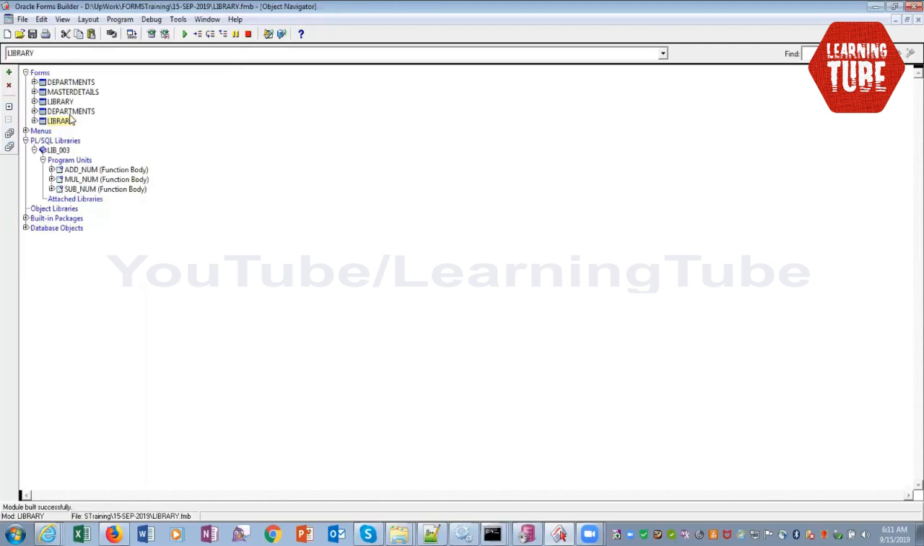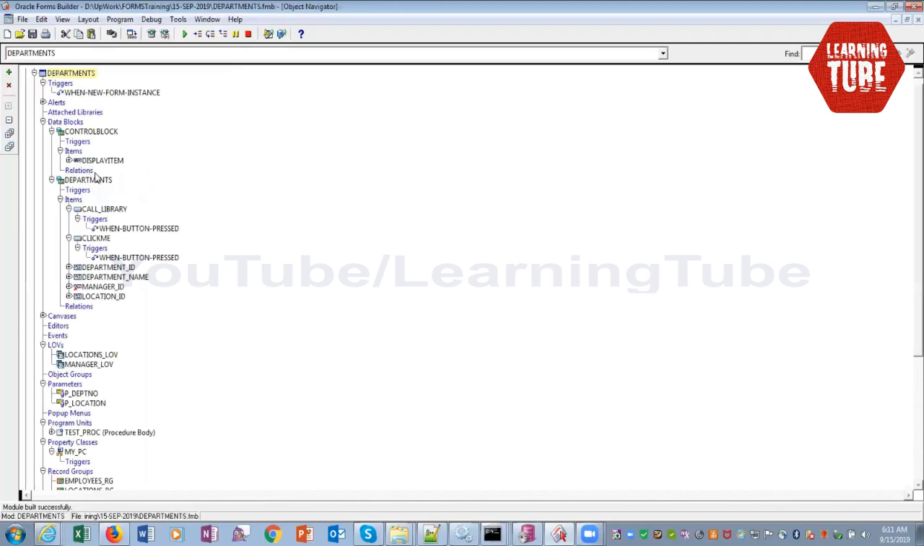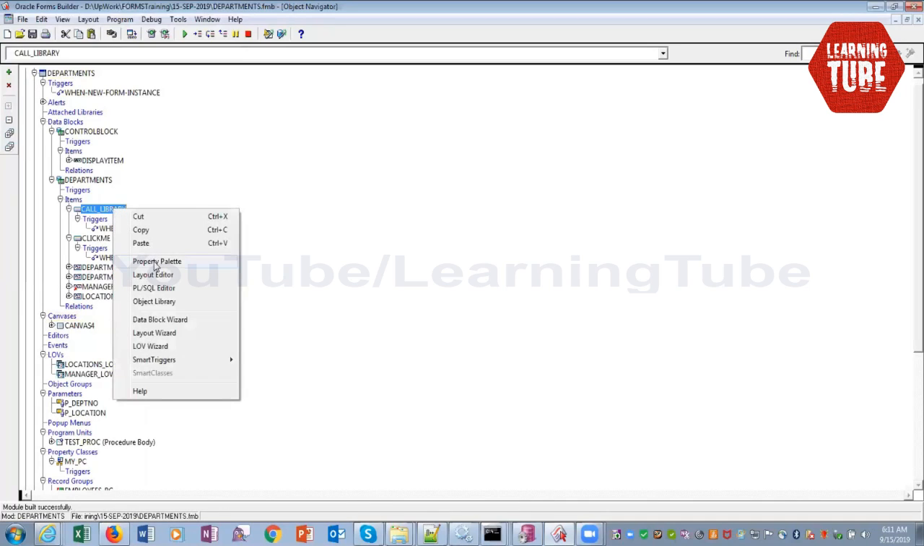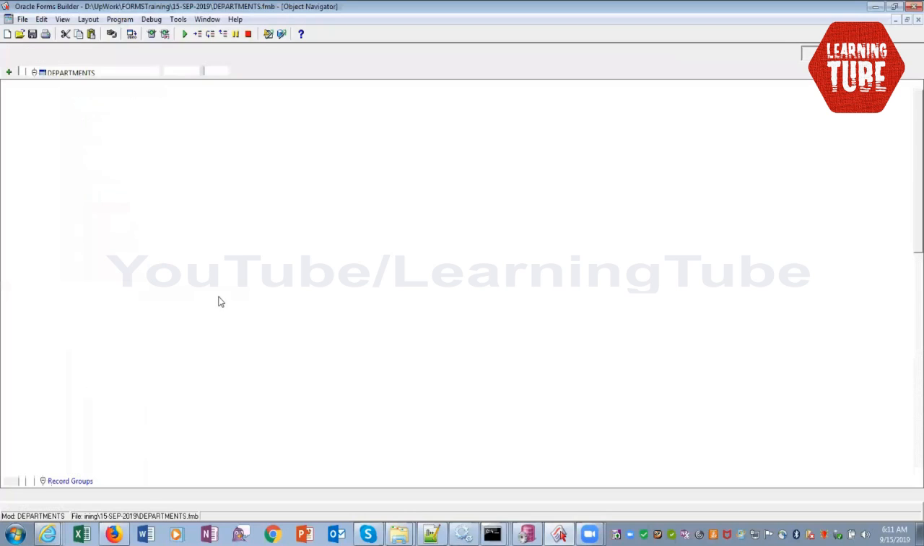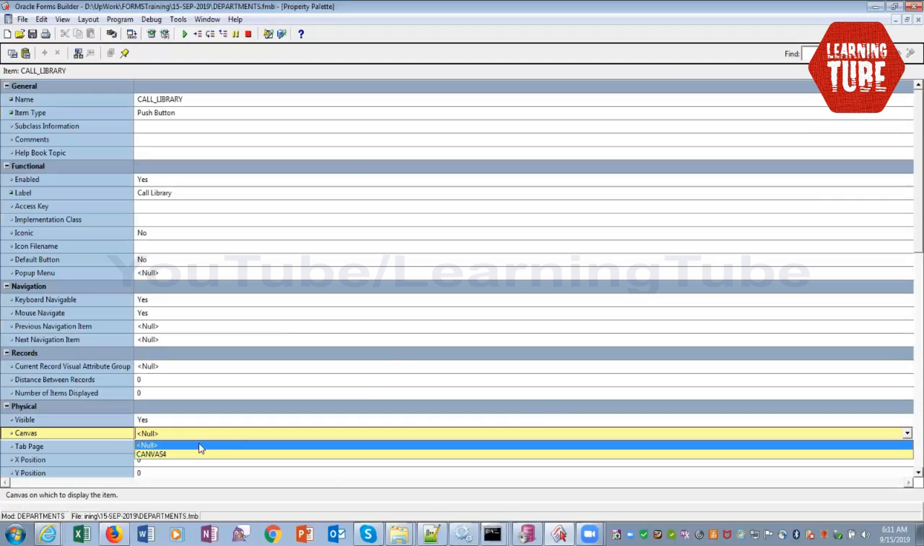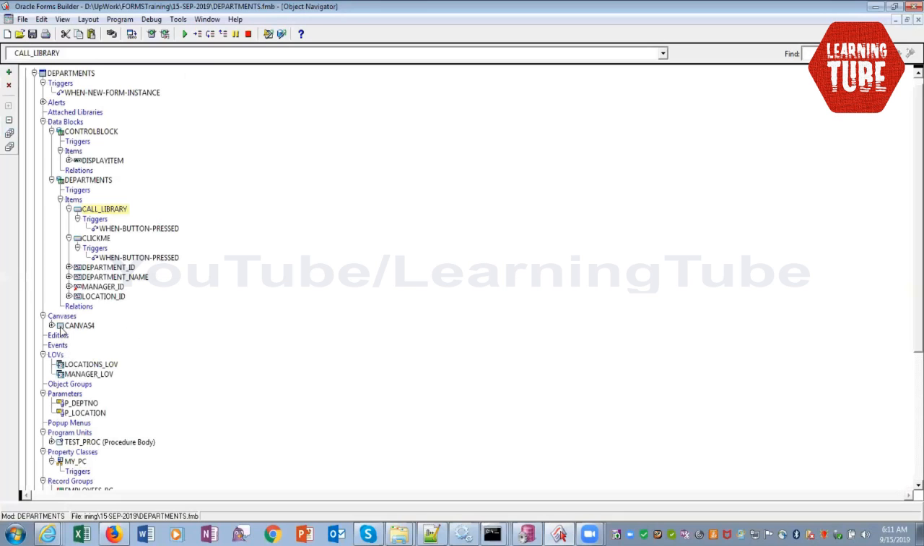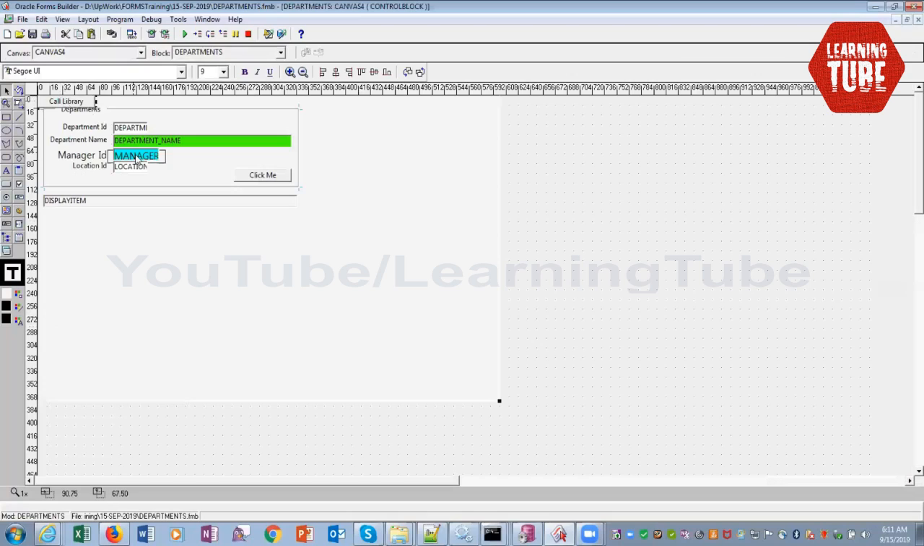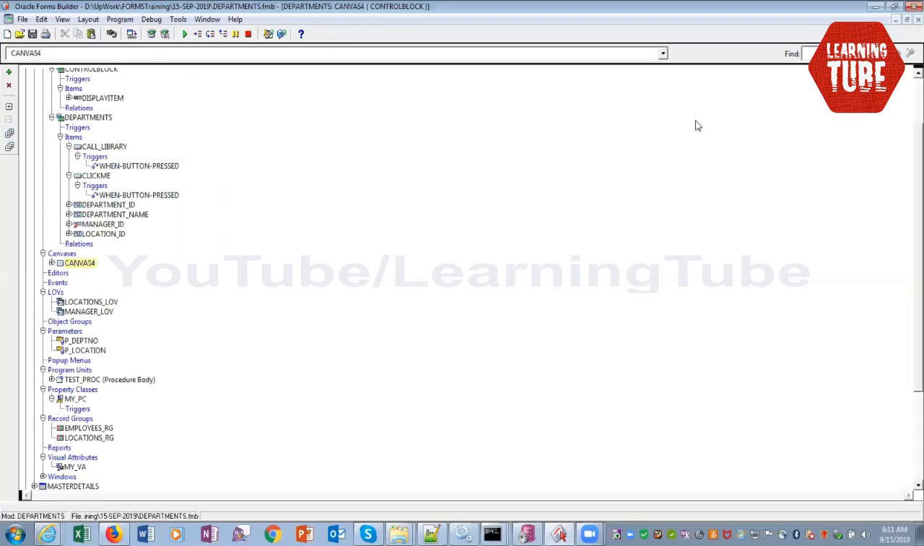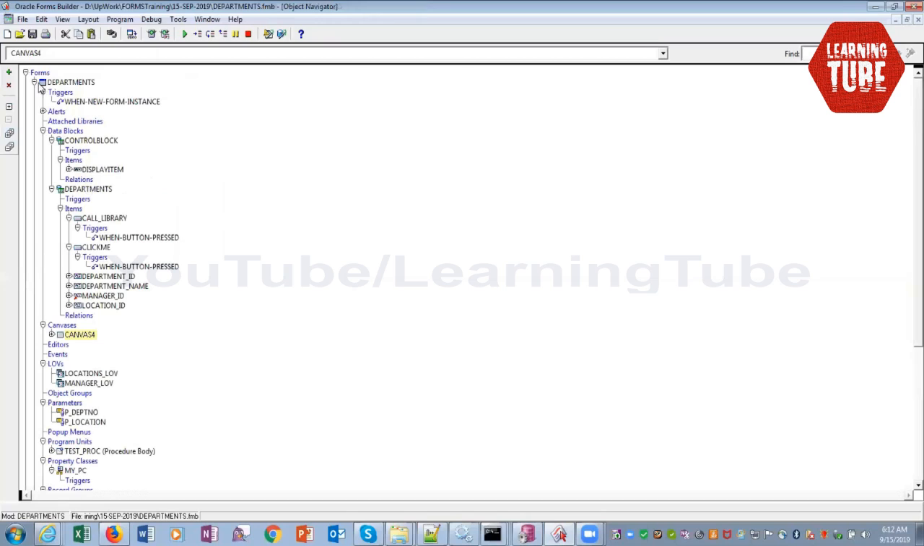So now in the departments form, we have created a button, and on the when button pressed, we are calling the library form. So canvas is null. We have to set the canvas to canvas 4. Okay. And if we go to the canvas, how does it look? So this call library, we will place it here, beside click. Okay. So that's done.